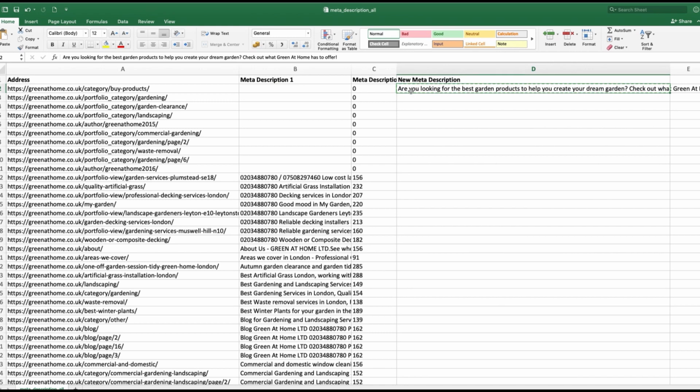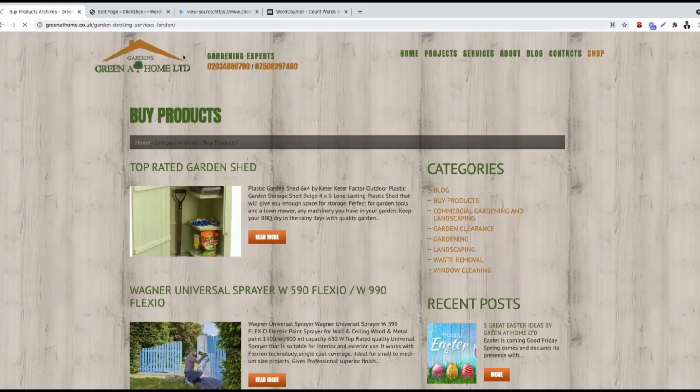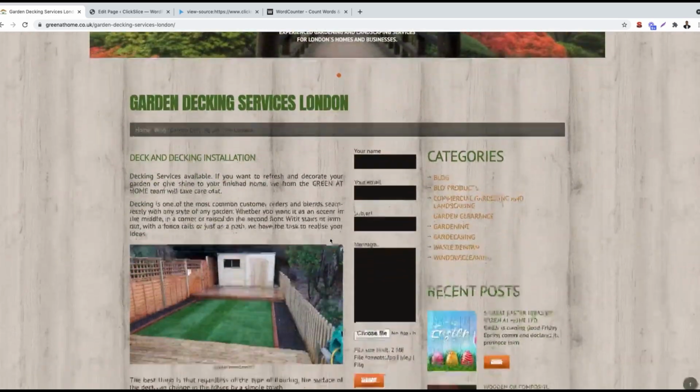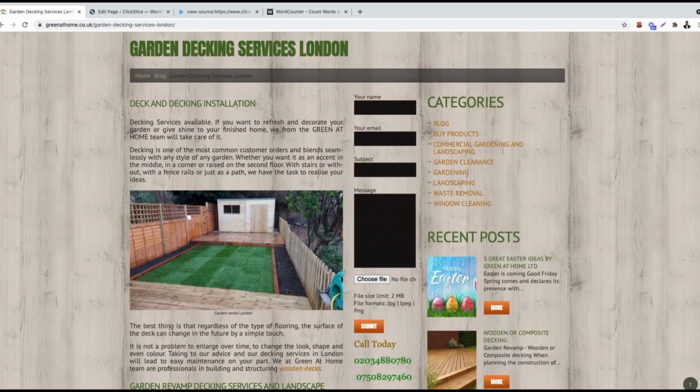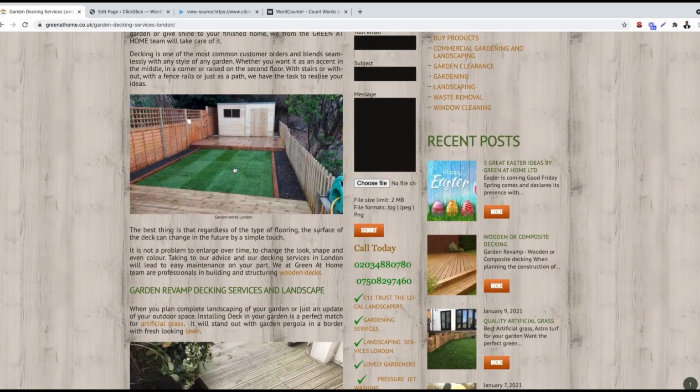So let's look at one more URL now to give you an idea of how you would rewrite an existing meta description. It's pretty much the same principle you want to follow. Let's take this page in particular, the garden decking services for London. So same strategy, I'll go over to Google. I'm going to land on this page just to see what it's definitely about. We've got garden decking services in London, decking installation. So it's all to do with installing this decking in people's gardens.